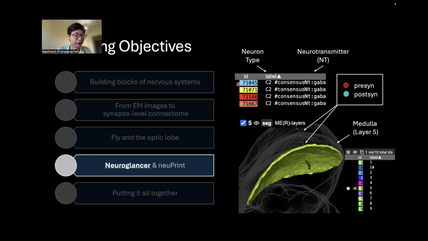Okay, so 71045 is the ID. Perhaps, so that's an individual neuron. But then we also have something called label. So these labels are labeling neuron types.